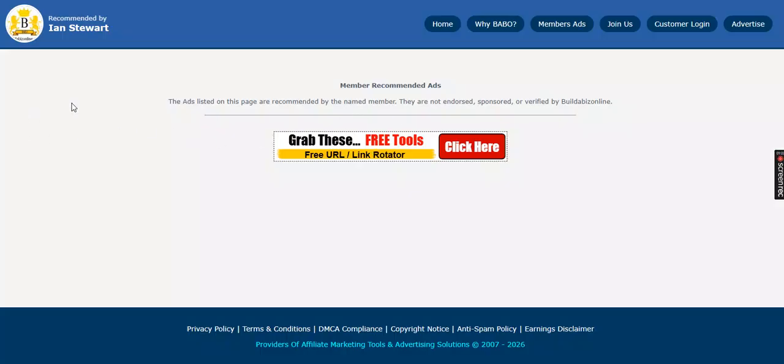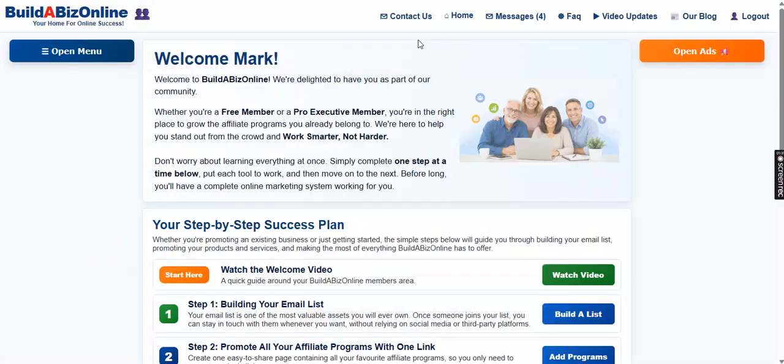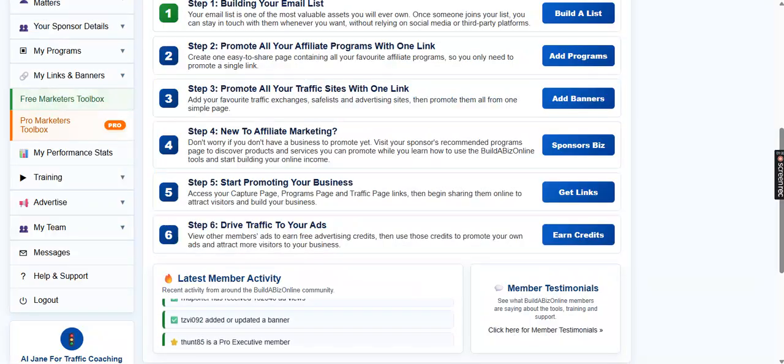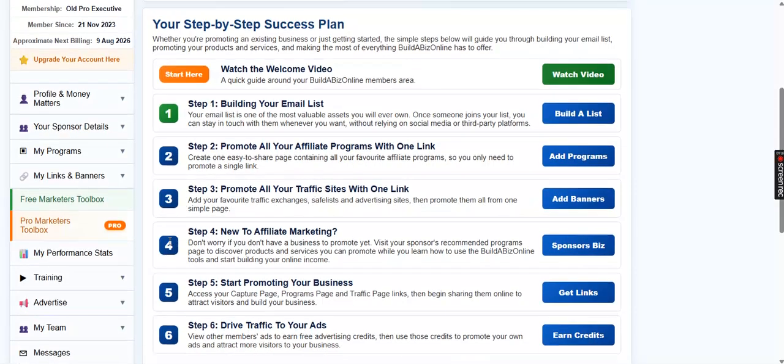Okay, see? These are ads listed on here. All right, let's go back. Oh, we got to log in. Let me log in here. Oh, no, I don't need to log in. It's just that there was another page that opened up. All right, here we go. Free marketers tools.